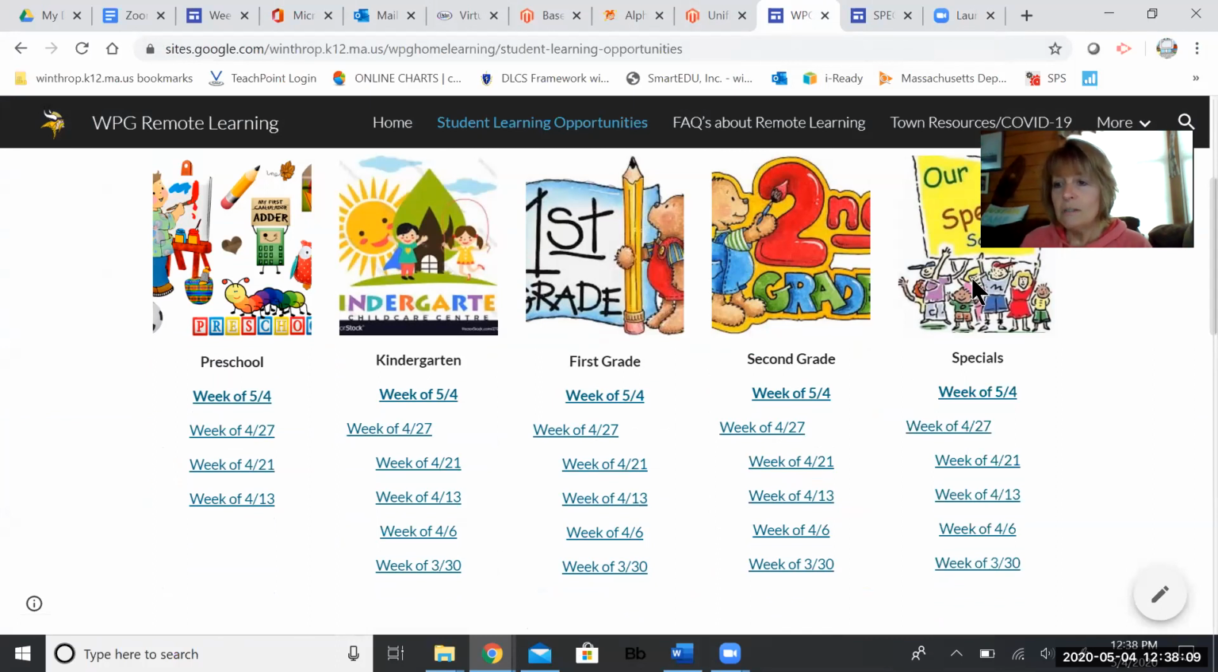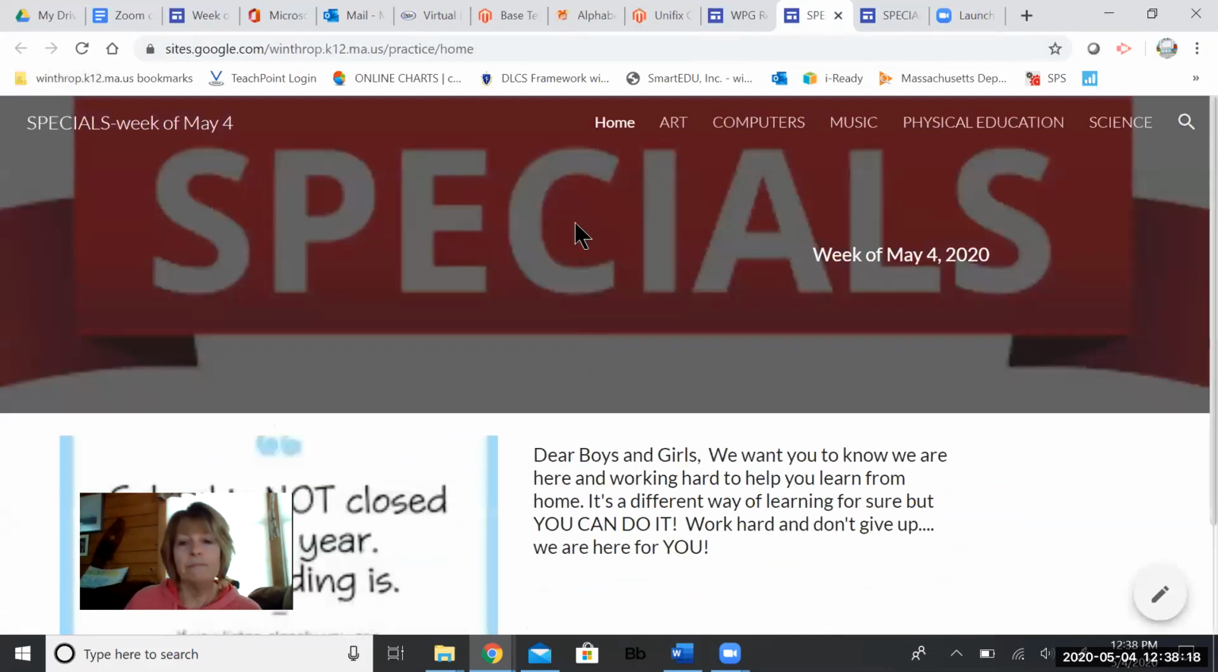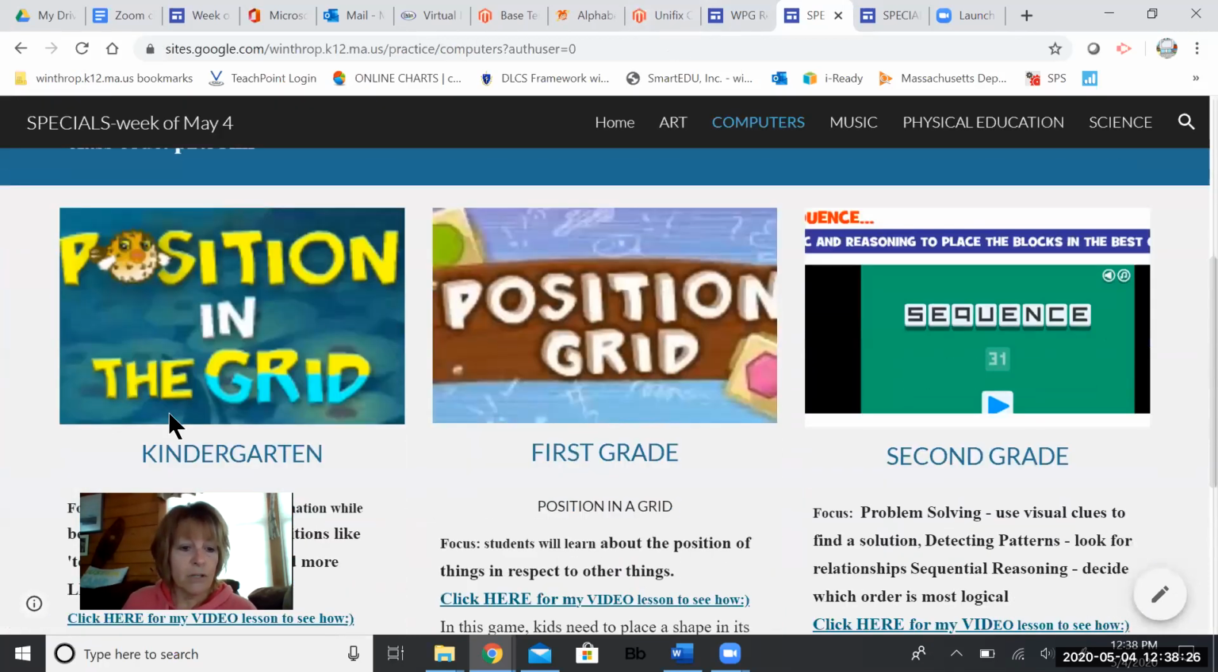Since I'm a specialist, the other thing you can do, by the way, is drag your little picture somewhere else on the screen just to get yourself out of the way. So I would go to the week of 5-4. I would show them that they have different options up here. I'm going to click on the computer option, and then I can take them right into my lesson for kindergarten, first grade, or second grade.